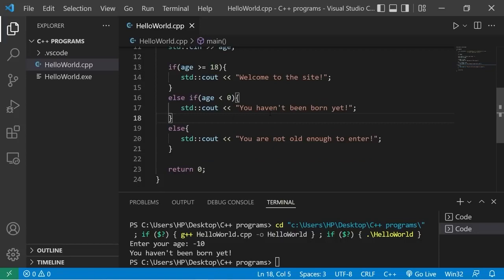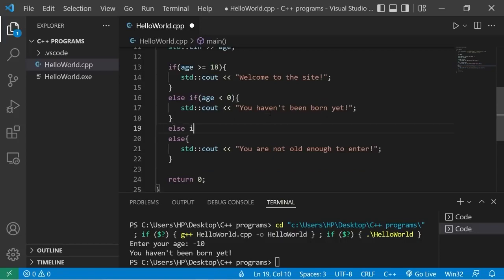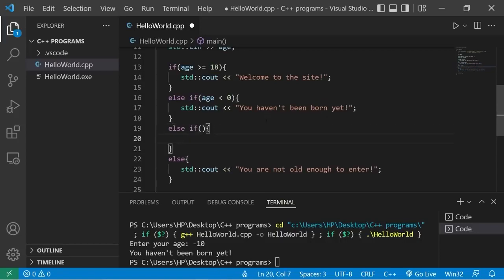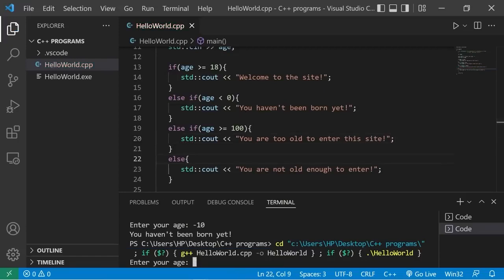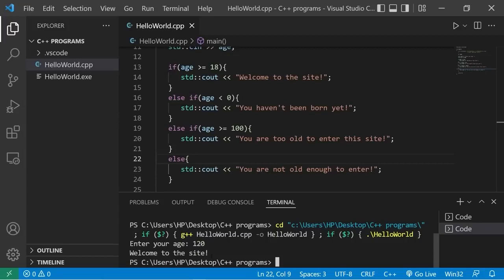Let's add one more else if statement. Else if age is greater than or equal to 100. Standard output. You are too old to enter this site. Okay, enter your age. I am 120 years old. I hit enter. Welcome to the site.